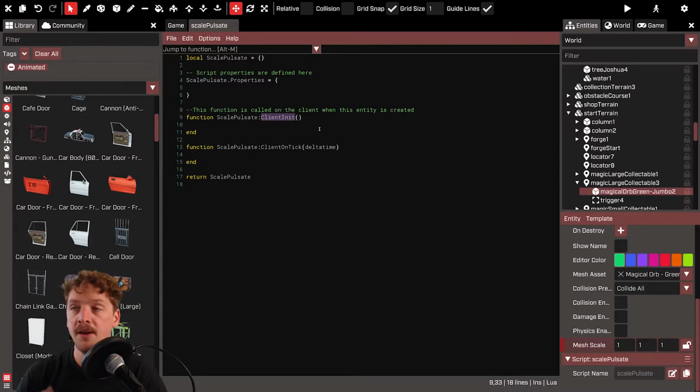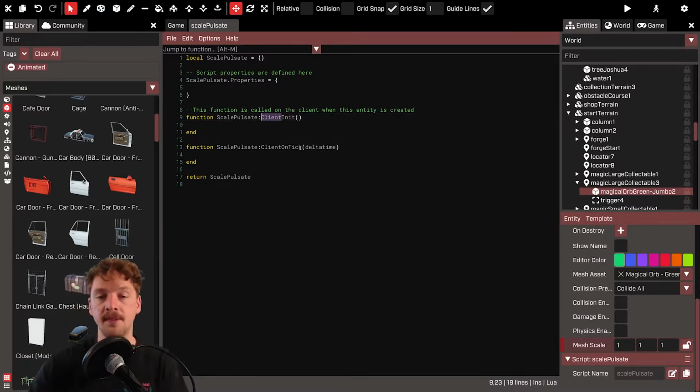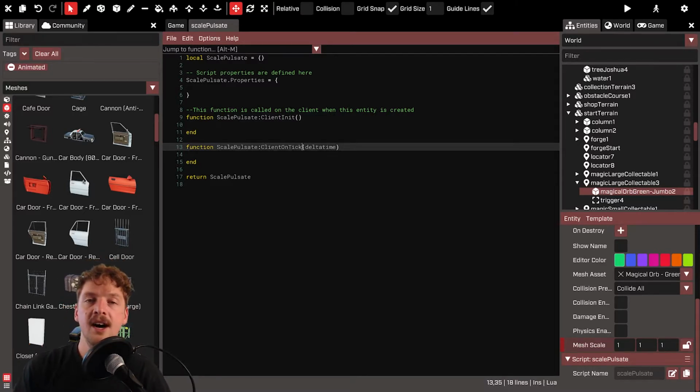If yours is not just visual and functional, then maybe worth thinking about running it on the server by just using the init and the on tick function. Some of the operations we're going to be doing are a little bit expensive, so worth considering whether you absolutely need them in your game, and maybe consider optimizing them so that they only run when they actually need to. And otherwise, you can just use this as an experiment and to explore the new mesh scaling feature and a little bit of maths as well.